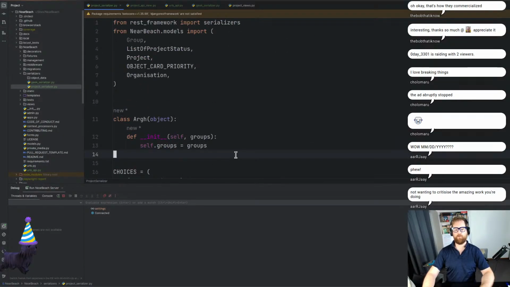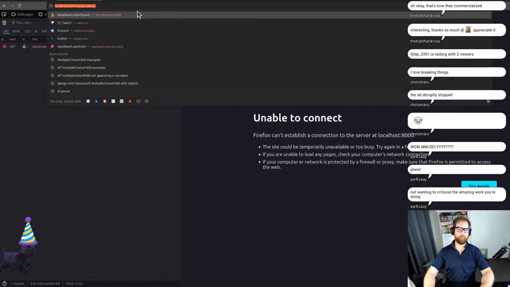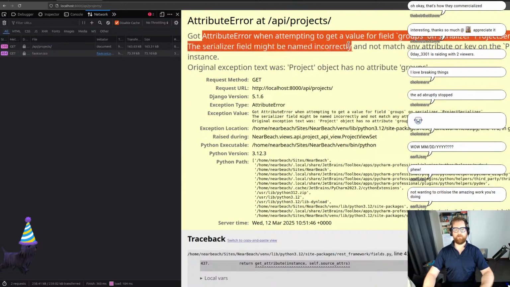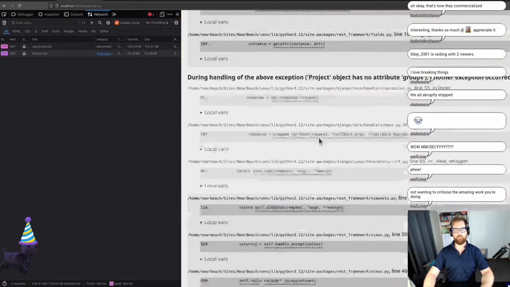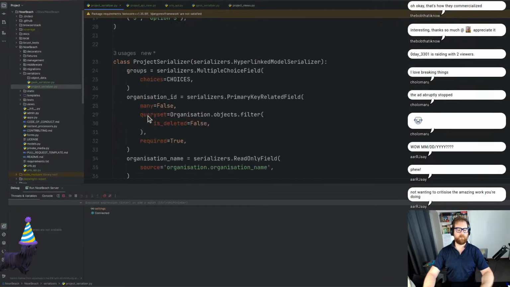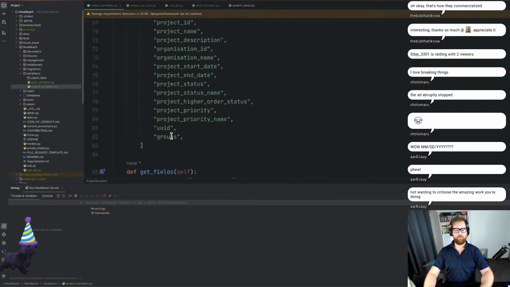Okay, so we're happy. We'll get rid of arg in a minute. We'll refresh everything. Got attribute error when attempting to get a value for the field groups on... Oh my god. Alright, excuse my French. I am just moving groups out of here, because I am ready to break. This is just ridiculous.